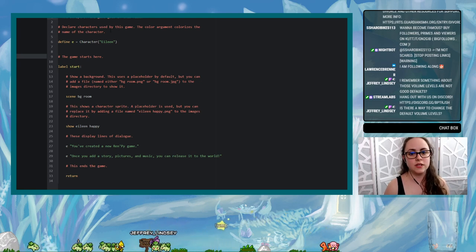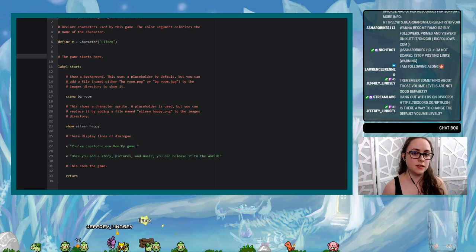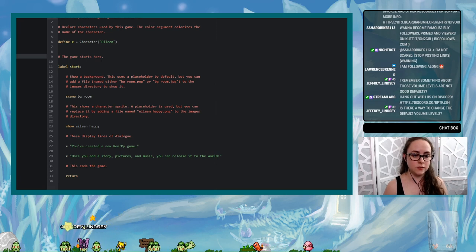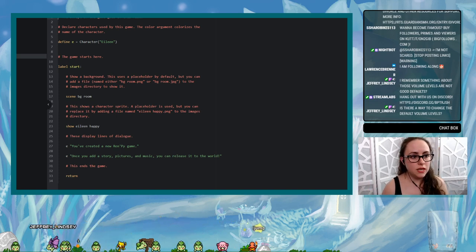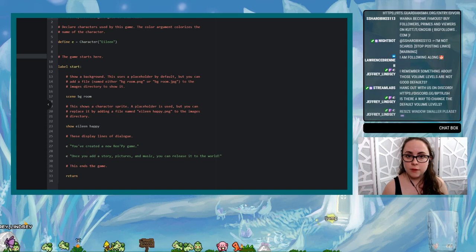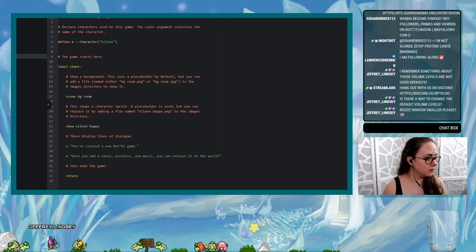Declare characters used in this game. The color argument colorizes the name of the characters. Define E. The game starts here. Label start, label scene show. Okay, so Atom's great at color coding a lot of things. So if you see here, there's our game folder, which is what we saw before.